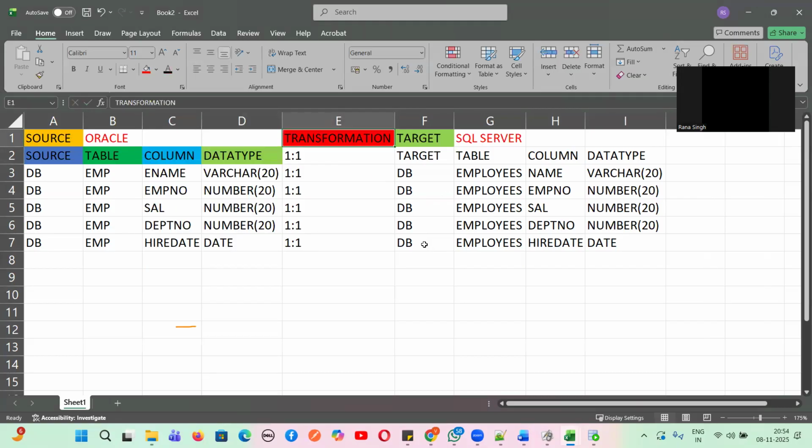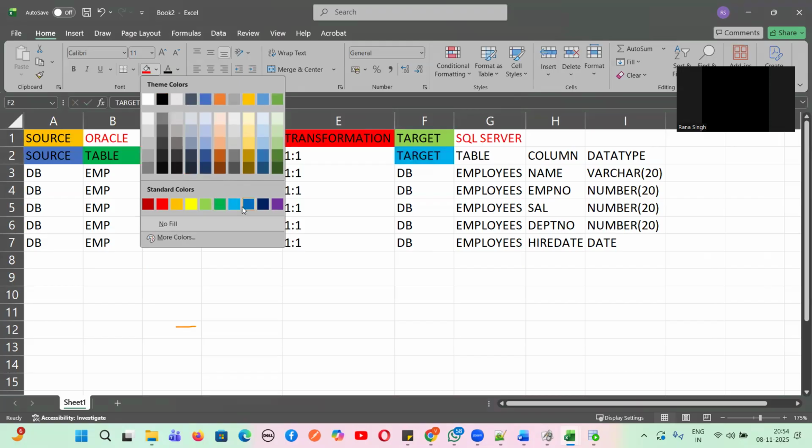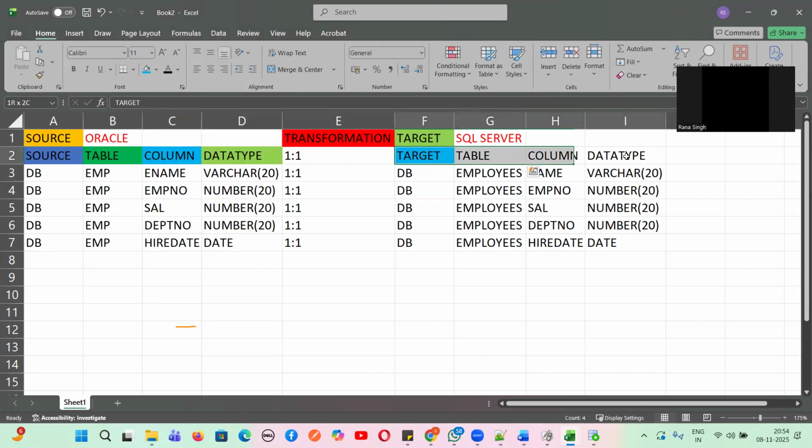Just write in red. Okay. This is target. This is SQL Server. This is target table name. The target, which kind of target is there? What is the table? What is the column? The data type. This is called a simple mapping document.